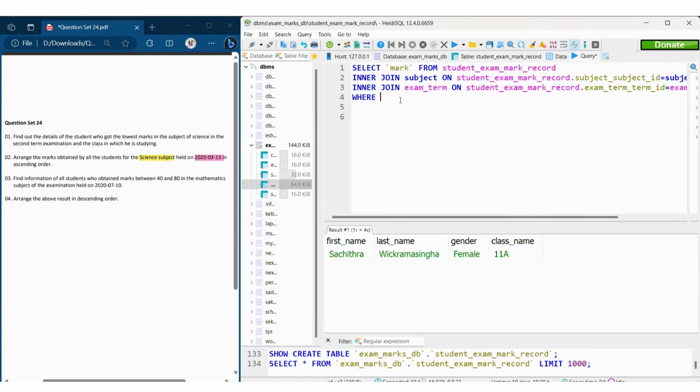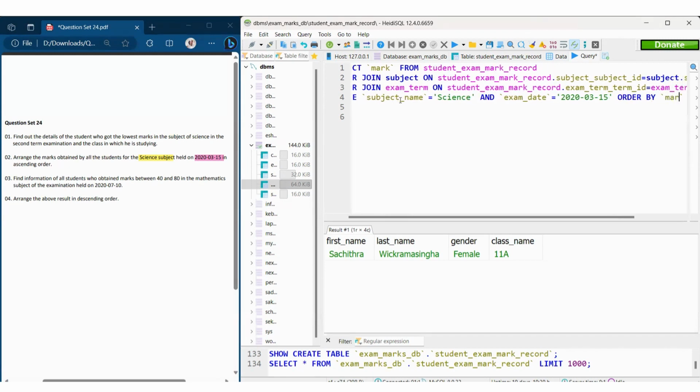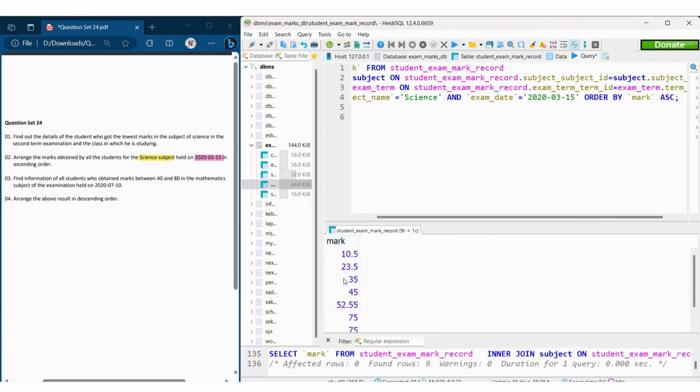I have to say the subject name, and exam date is equal to 23. I have to say order by mark, and I have to order it in ascending order. So let's execute this, and as you can see, the marks are now ordered in ascending order, starting from the smallest, because the smallest mark is 10.5 and the largest is 88.5. So that is it for the second question.